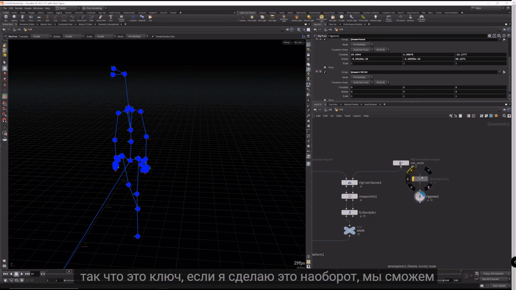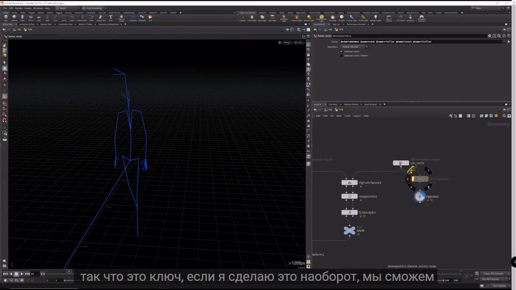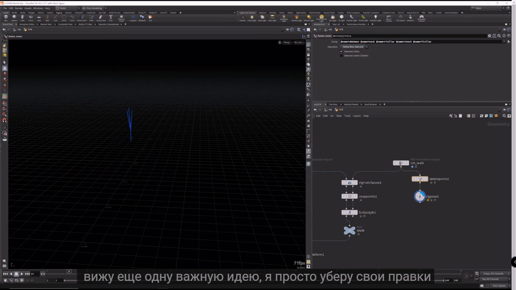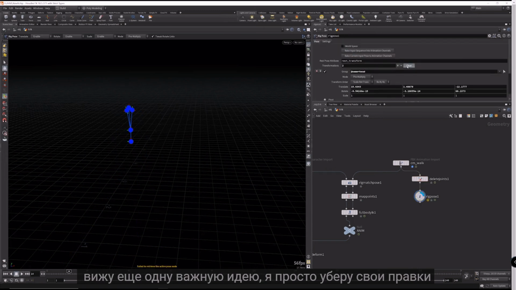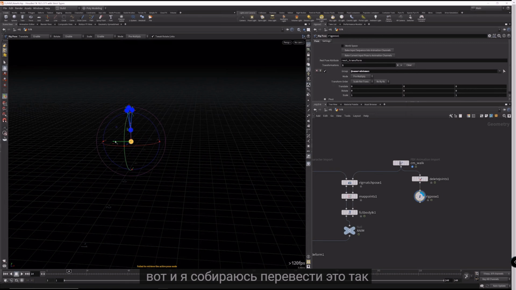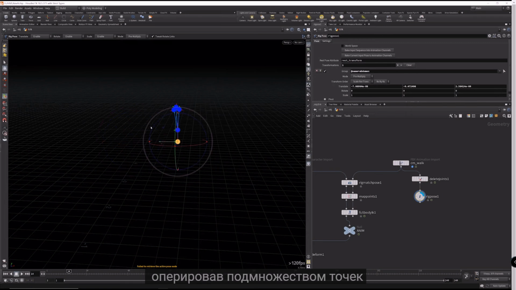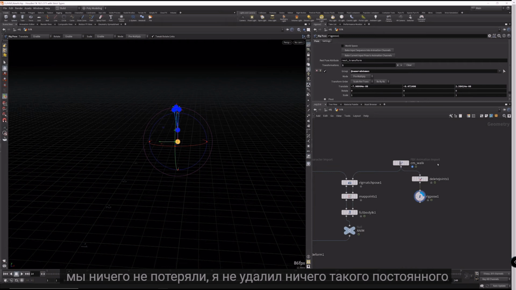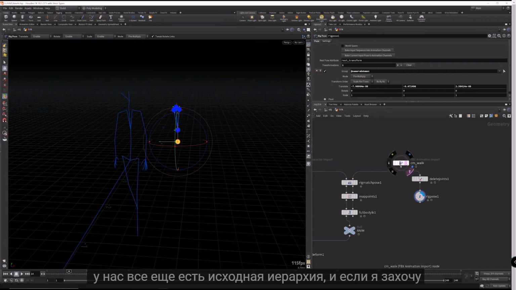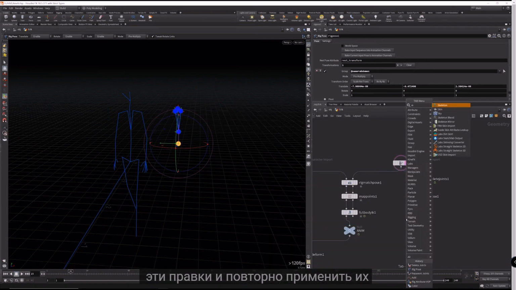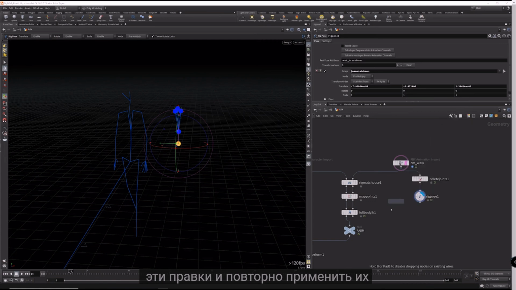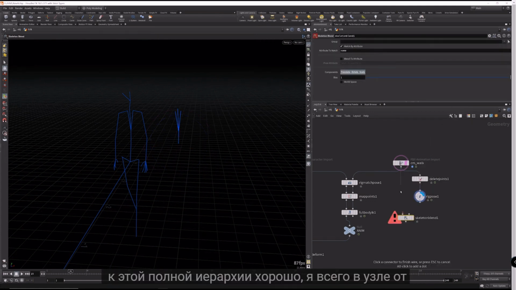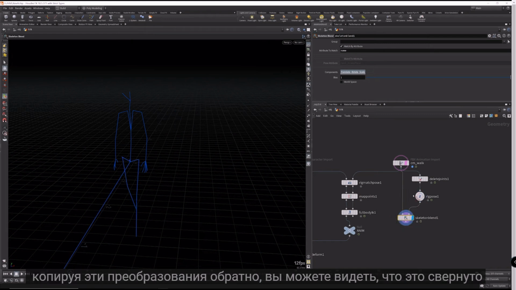So this is key. If I do this the other way round, we can see another important idea. I'll just clear my edits here, and I'm going to translate this off. So having operated on a subset of the points, we haven't lost anything. I haven't deleted anything that's persistent. We still have our original hierarchy. And should I want to then take those edits and reapply them to that full hierarchy, well, I'm only a node away from copying those transforms back over.